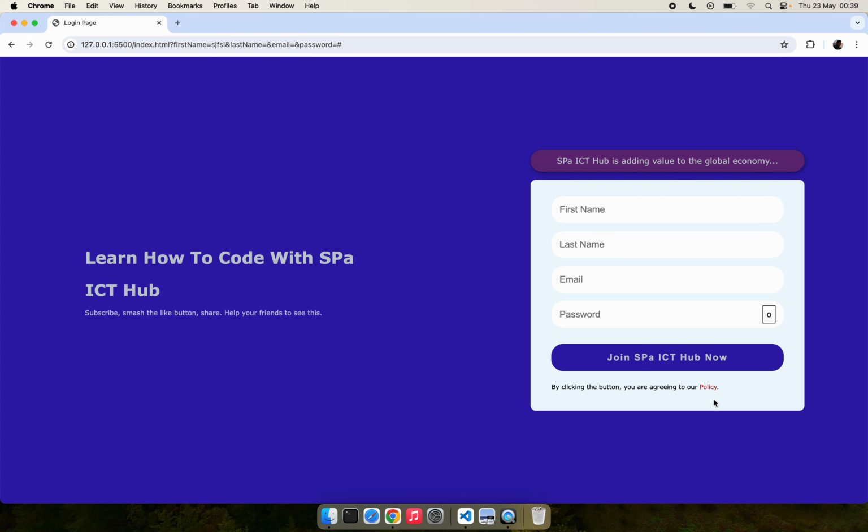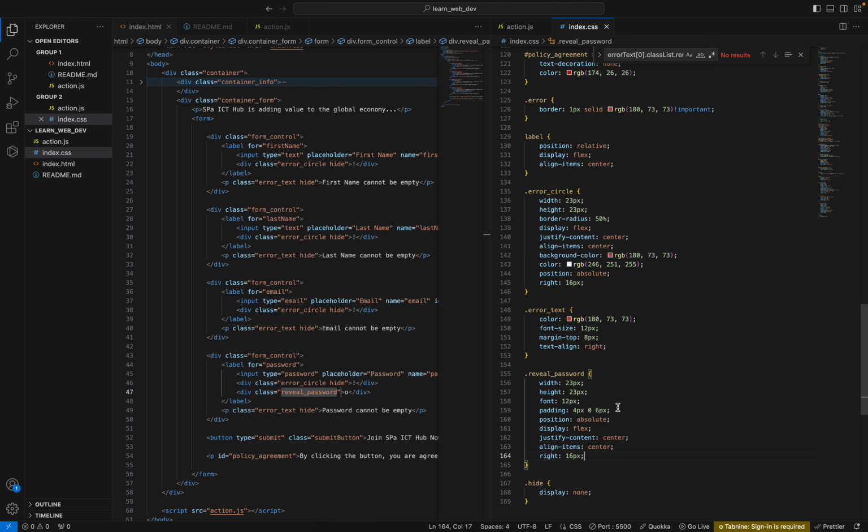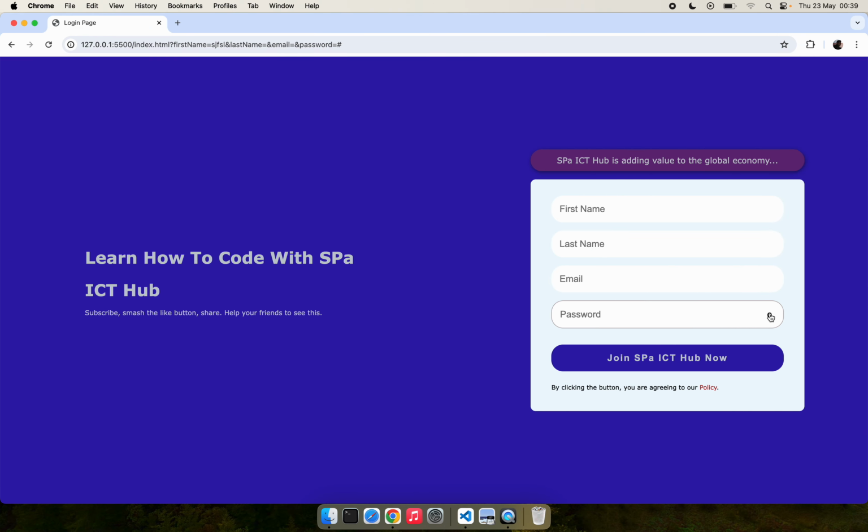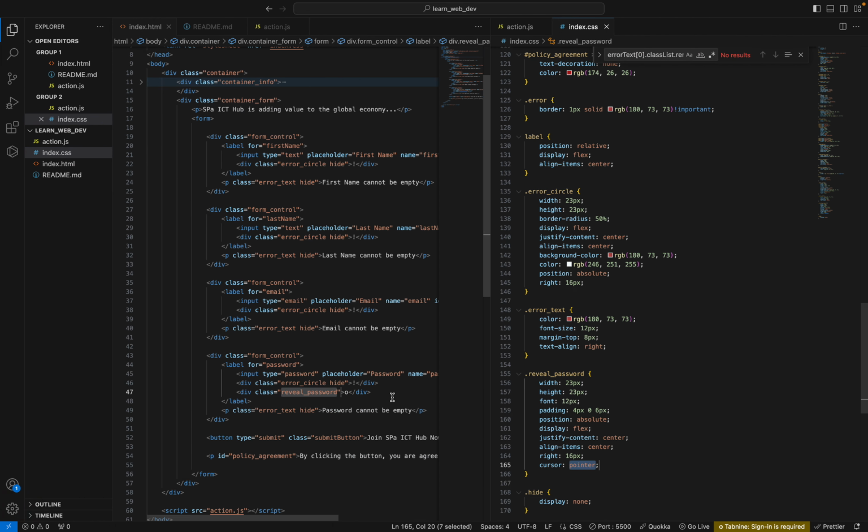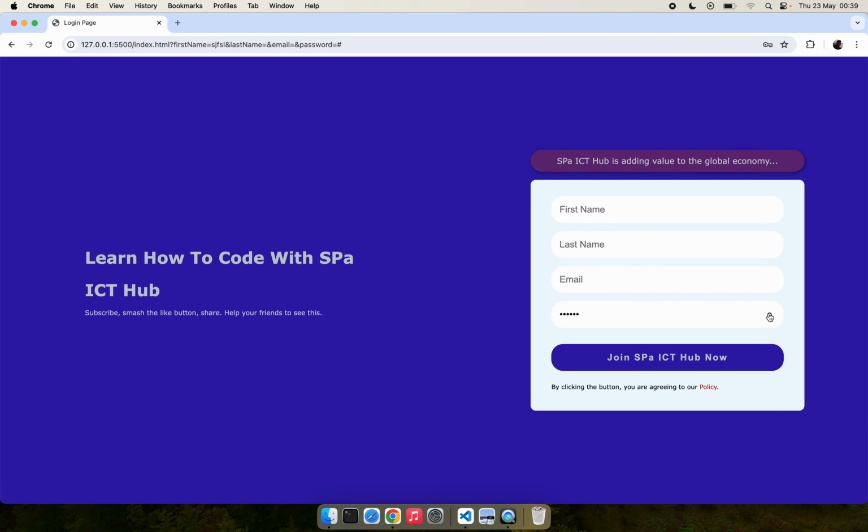Good. And I want this pointer to be a hand pointer, so cursor pointer. So when I click on it, it is expected to reveal the password. That's what we want to achieve. Also, when there is an error, it's going to leave this place, but when there is no error, it's going to detect.